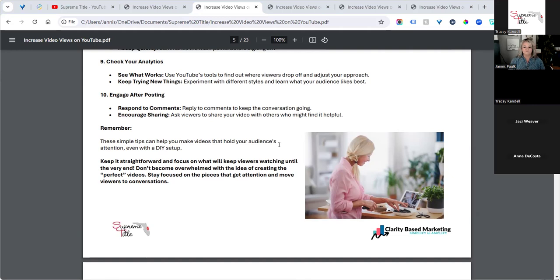Don't fall in love with yourself and your subject. Make sure you're shooting a video for who's watching it. Keep it straightforward. Don't become overwhelmed with the idea of creating perfect videos. Just stay focused on the pieces that get attention. Move viewers to conversations. At the end of the day, that's what you want to do. You want to move a viewer to a conversation.